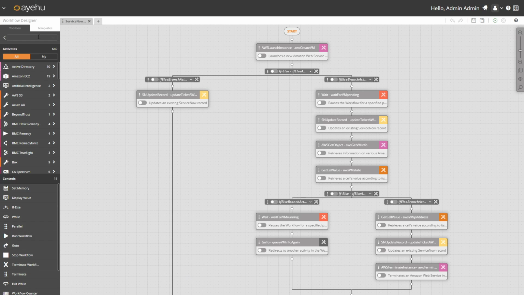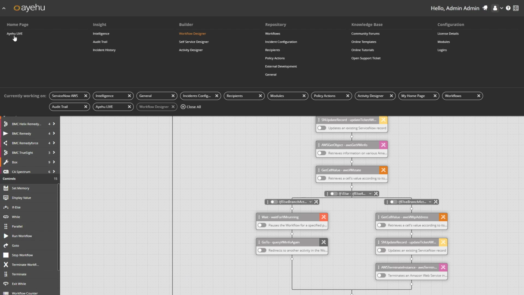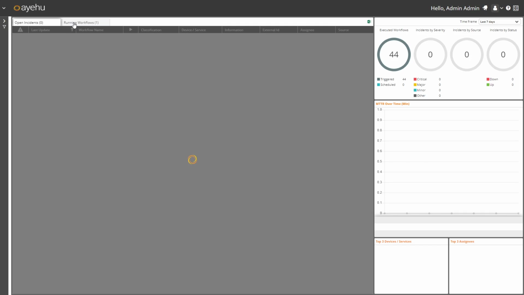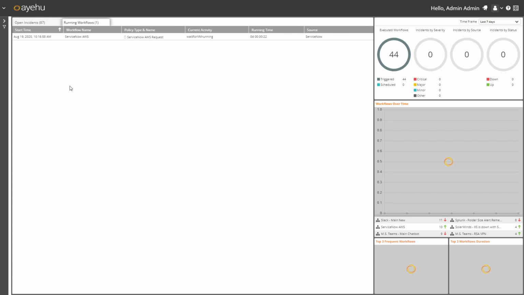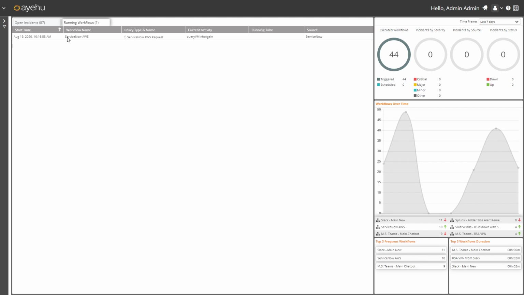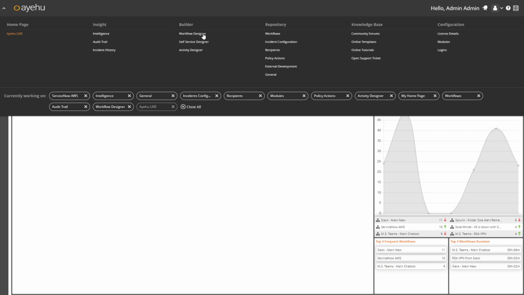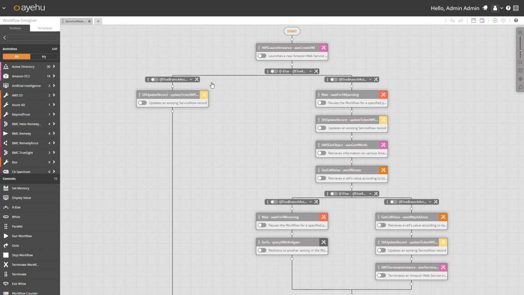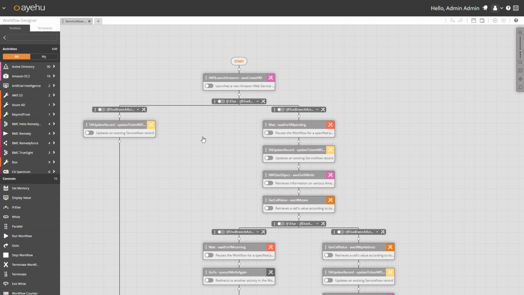So if we go back and show you on the Ayehu NG platform under live, we can see our workflow is running. This is our ServiceNow AWS workflow. We can see each activity that's taking place throughout that workflow. So now that it's been completed, let's go back to the workflow designer. We'll get a bit more into the details of what's happening on this workflow side.